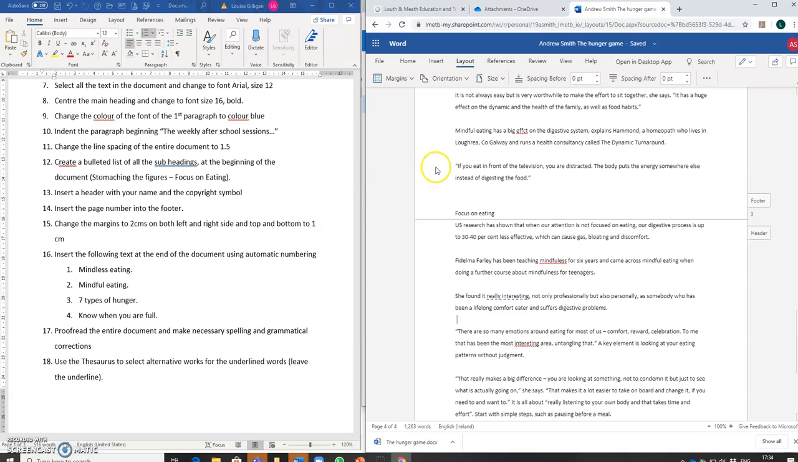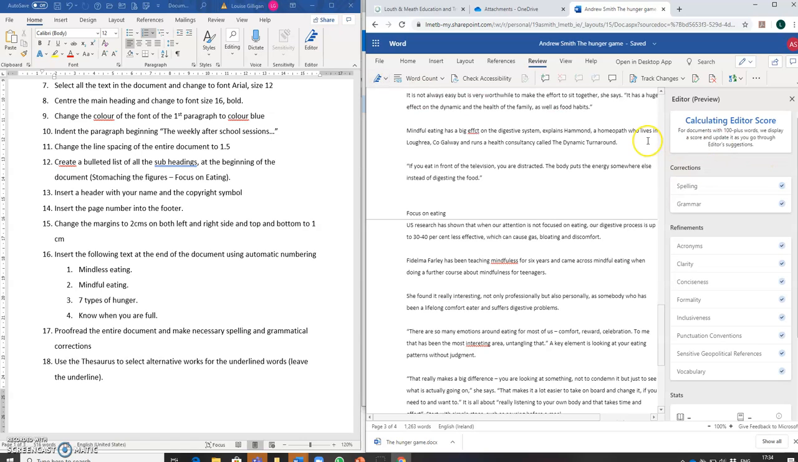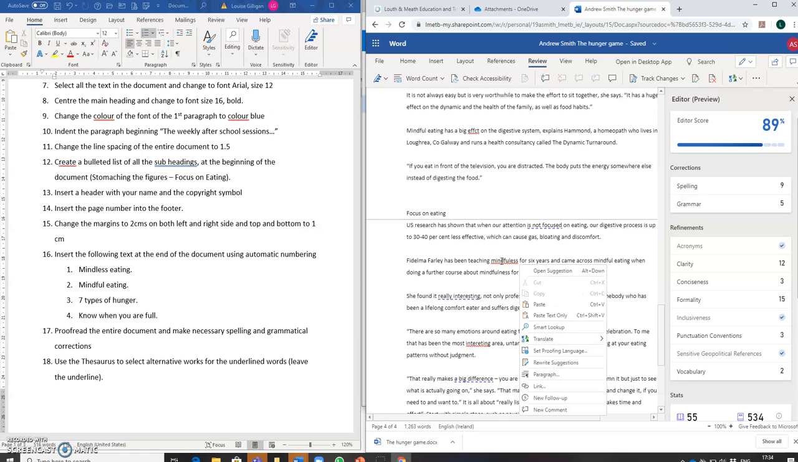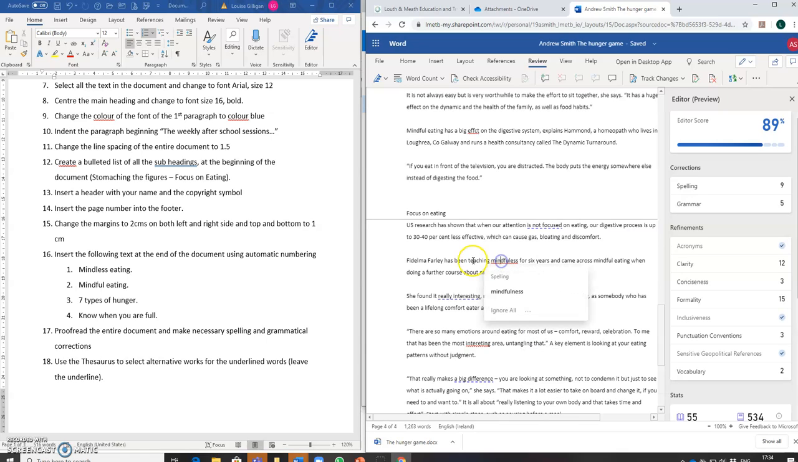Proofread the entire document. So before, you'd have gone into spell check. For proofreading here, you go to review. Okay, so for review, we go into the editor for options. Now as before, any spelling errors will have a red underline, and the easiest way to correct them is literally just to left click on them and get your spelling suggestion.